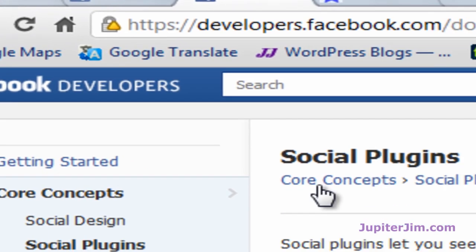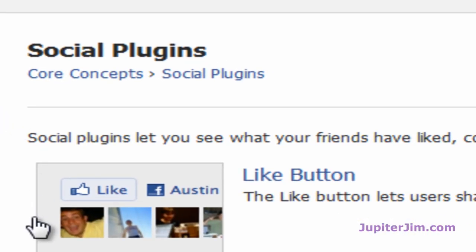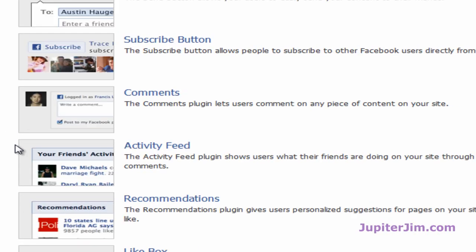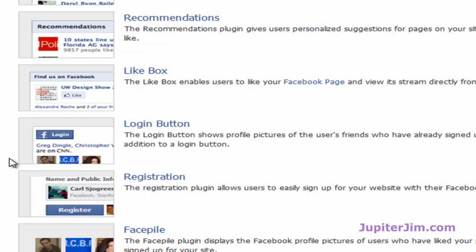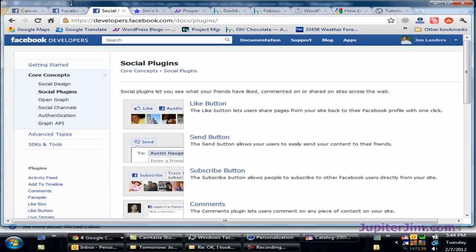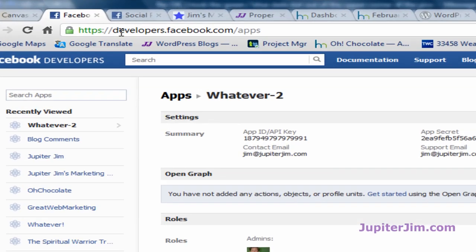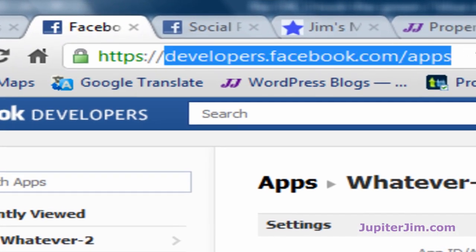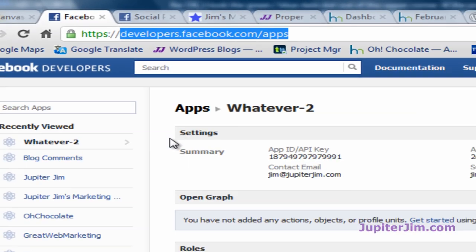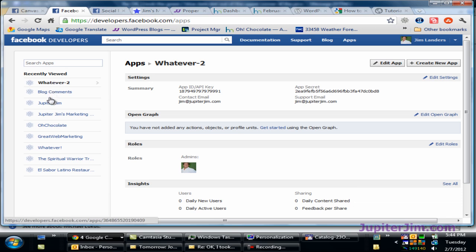Now, these are social plugins, and in order to get these to work on your blog, you need to have a Facebook app, and I'm going to show you how to create that right now. So I'm going to click here. This is the URL that you need to pay attention to. It says developers.facebook.com/apps.